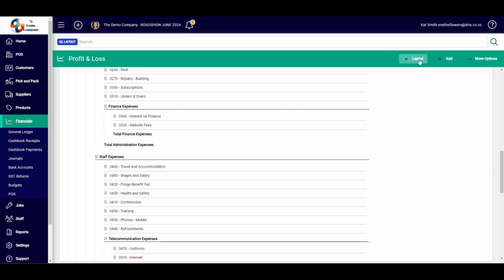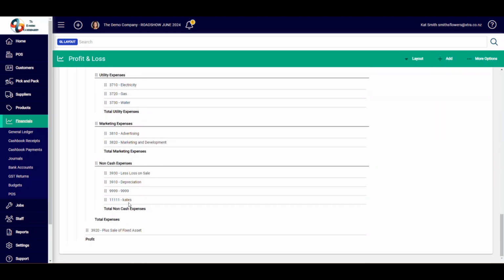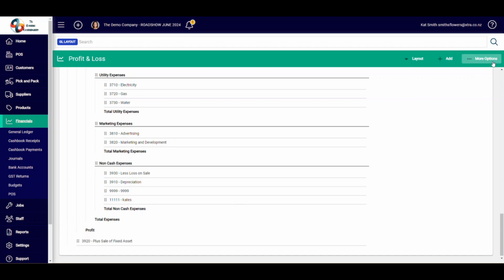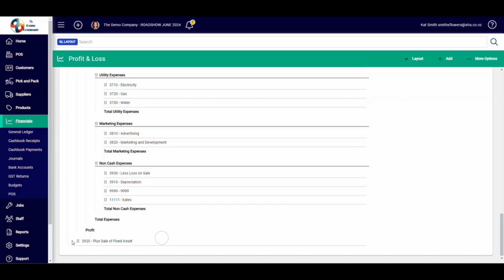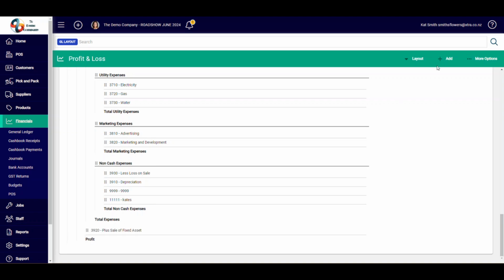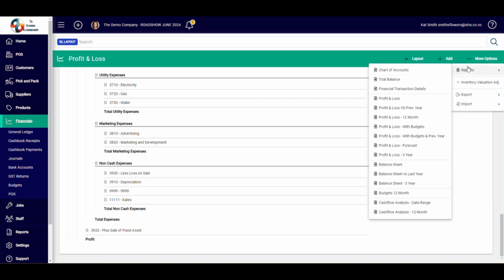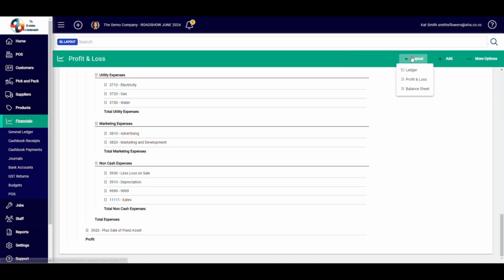You'll find that the data integrity is strong, so if you have a GL code that has nowhere to sum into, when I come into the reports, I'll be told that I can't run this because there is an ungrouped GL code. So it's as simple as just moving that GL code up again, and now I can run all of those reports.